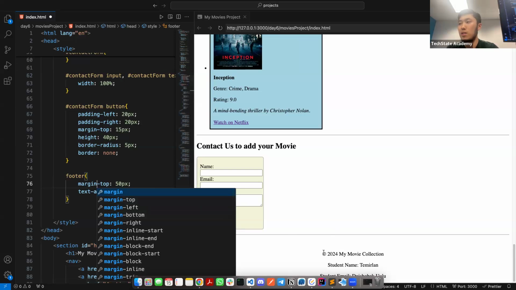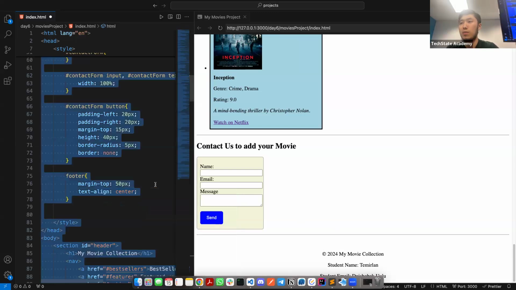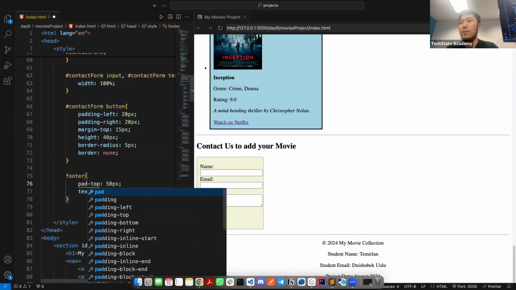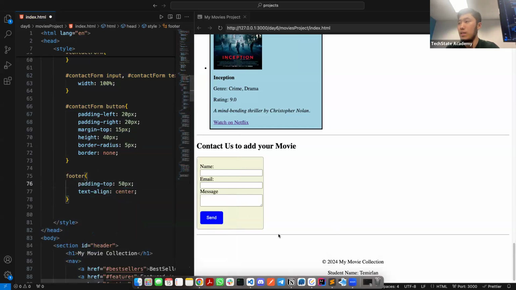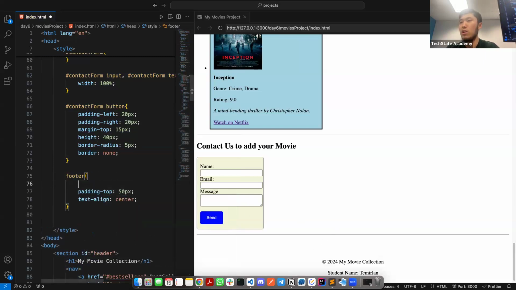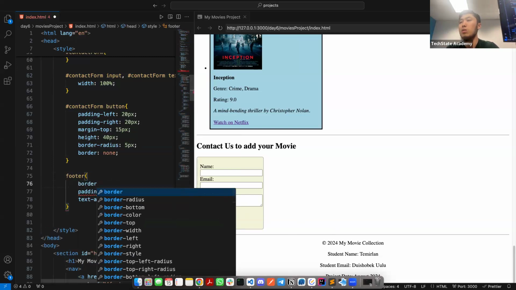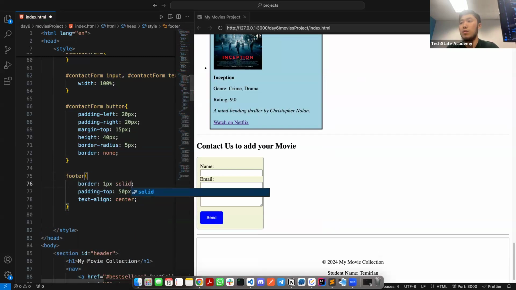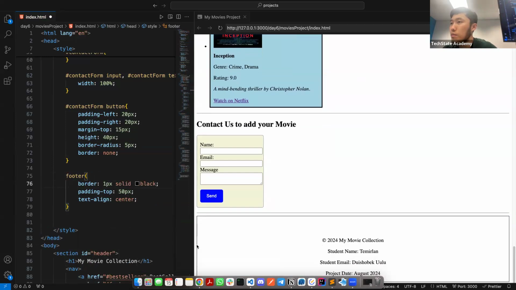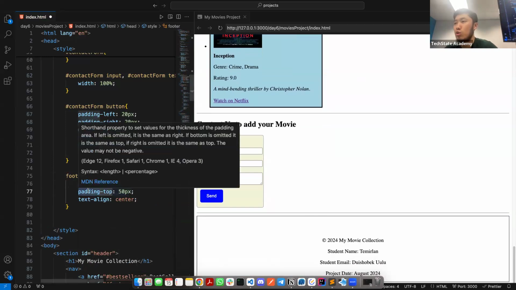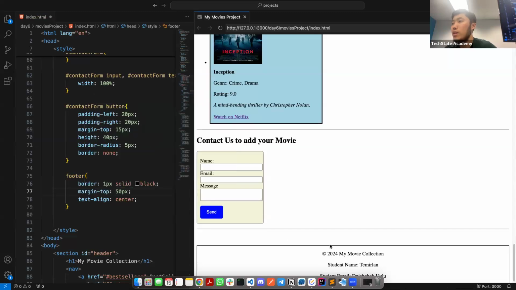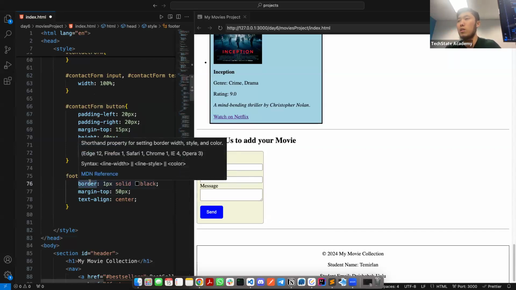So margin adds a space to the outside of the border. Padding adds a space inside the border, but we don't see the border. We can actually add this border to see it. So it's black. So this is the border, and padding is the space inside the border. If we use margin, now space is outside the border. This is the difference. Both of them will be fine.